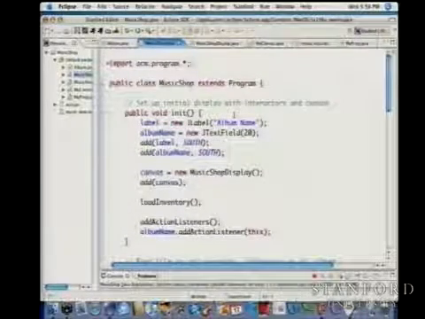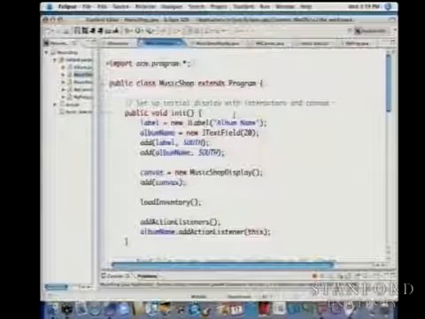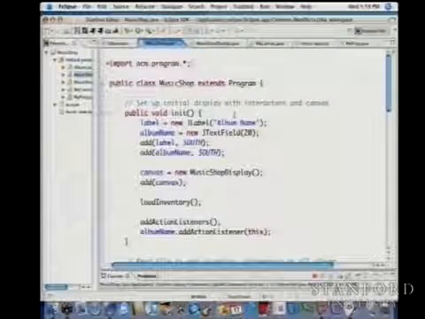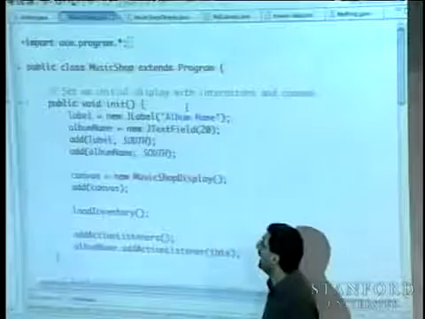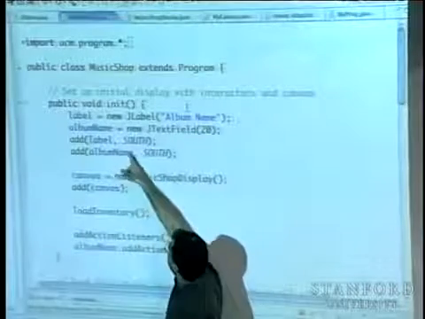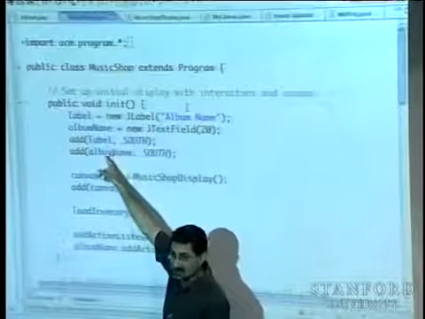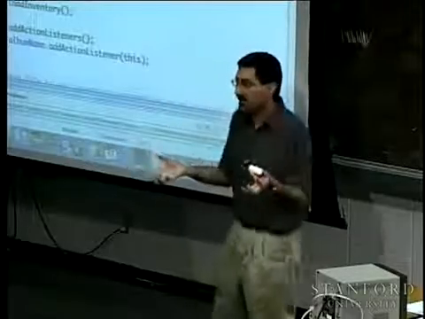Right? So in our program, we have a label that asks for the album name, where the user can type the album name. So we put in a label. Then we put in a text field that has a maximum size of 20. Right? At this point, this should all be sort of old hat. We add the label to the southern region. We add the album name, which is just the text field that's going to take in the album name, to the southern region. So we get those two interactors. We get the label and the text box.